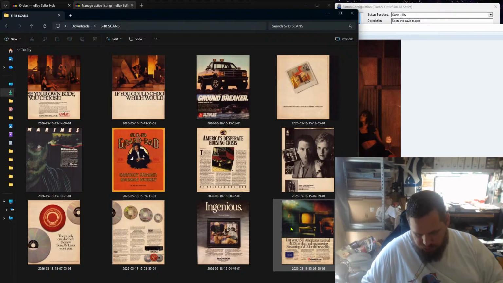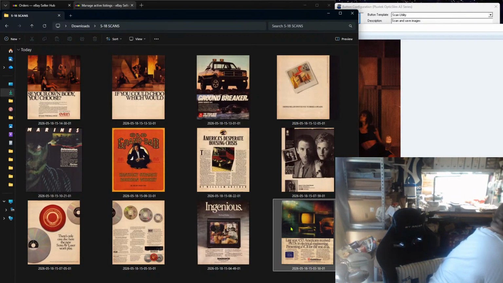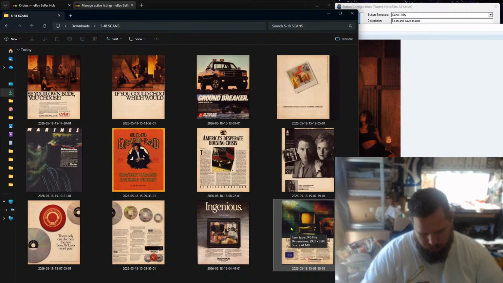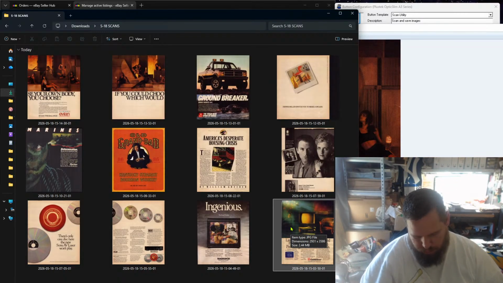So this is the Hurt and Turner on tour article. Next one's going to be a Calvin Klein, not Anne Klein.